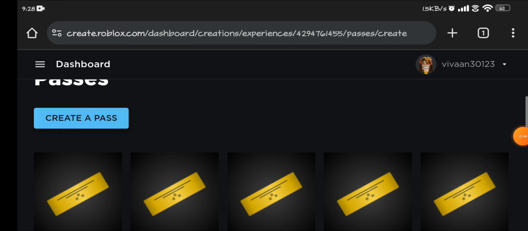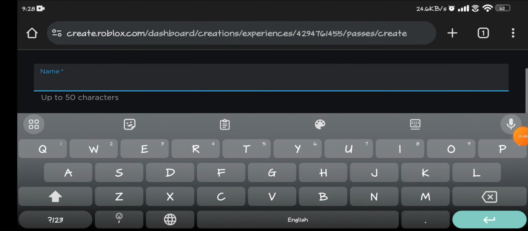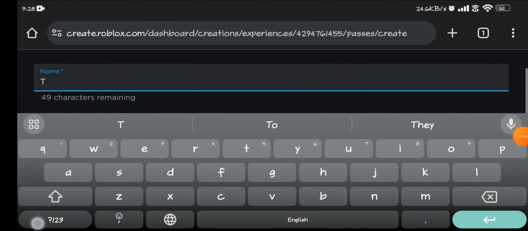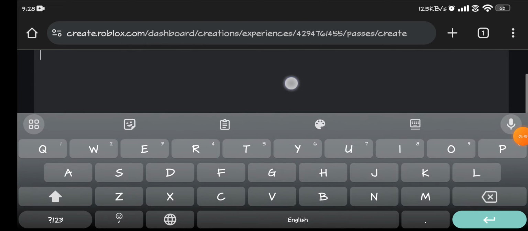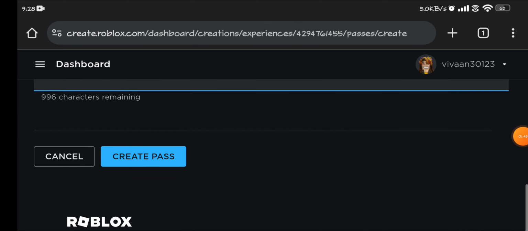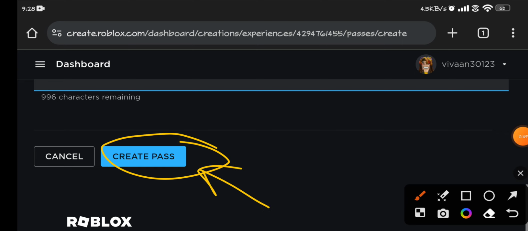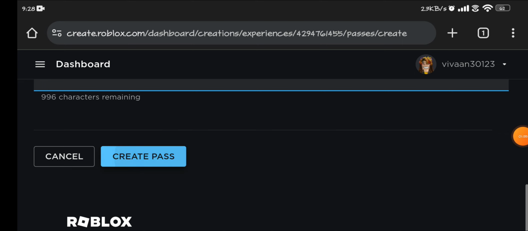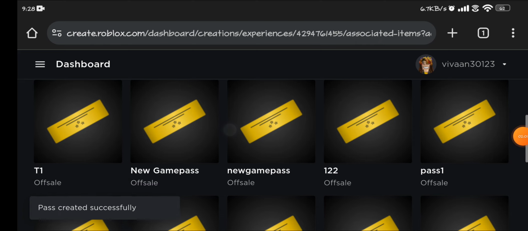Now just click on the Create Pass button, and here you need to enter the name of the game pass, like T1. Then enter the description here, like I'm going to enter "demo". Now click on this Create Pass button, tap on it, and a pass will be created here. Fine, you just need to tap on it to configure.